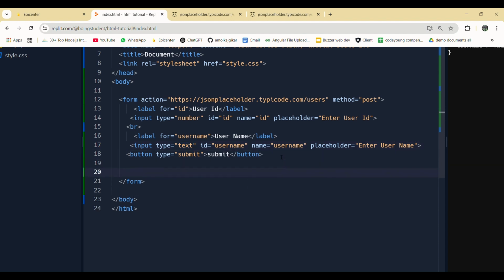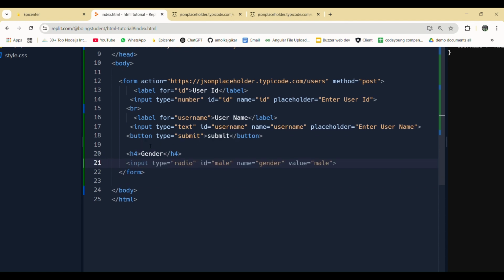Let's talk about some important ones. Type radio. Page 4. Gender. Type radios are used whenever we need to select some information out of some given options, and we can only select one of them. For example, gender, right? When multiple genders are given, male, female, others, we should be able to select only one of them. In that case, you should be using type radio.